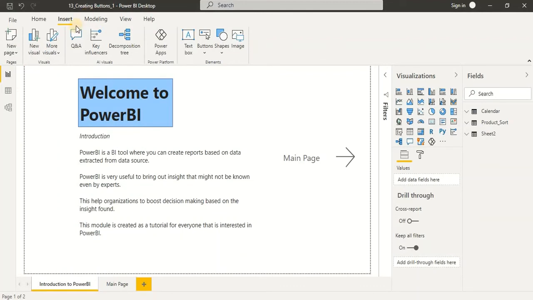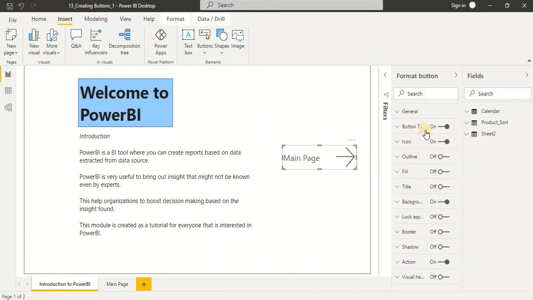After we have published this report, we don't need to use Control-click. We can straight away click on this button to bring us to the next page. The reason we need to use Control-click here is that when we click on it, it actually opens up the properties of the button. So if we want to navigate to the next page and we want the action to work, we need to Control-click on the button.